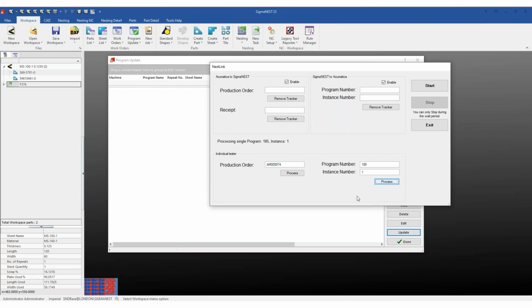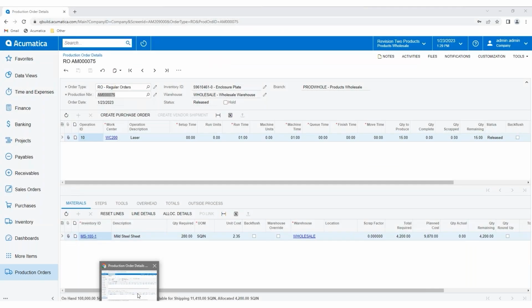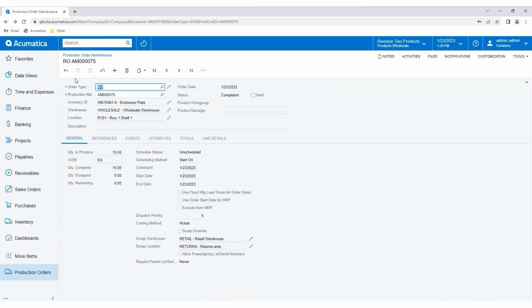So NestLink is going to extract the details of that nest that we just updated. It's going to extract material quantity consumed, estimated cutting time, and quantities produced of those two parts coming from those two separate Acumatica production orders that were grouped together on a single nest. Now that that's complete, we can return back into our Acumatica production order, and we can see the status for our production order number 75 has been changed to completed.